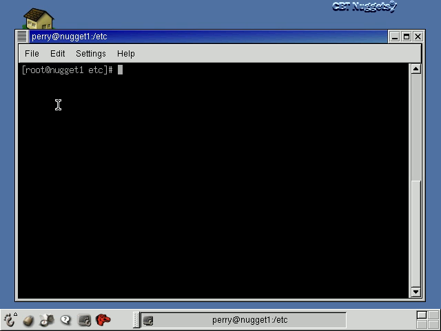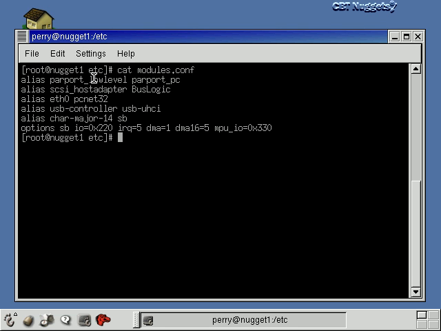Actually, before we talk about how to make hardware accessible to the users of your system, I just want to talk more about modules, and I want to do it on the Linux screen so I can show you some stuff firsthand that we've been talking about on the whiteboard. The first thing I want to do is show you the modules.conf file. You can see I'm in the /etc directory, so that's where modules.conf is.